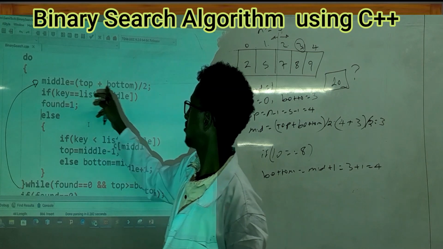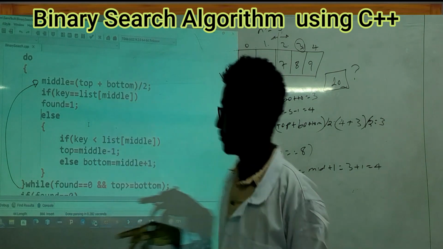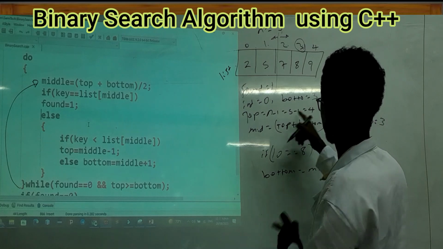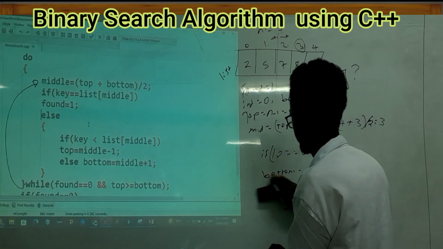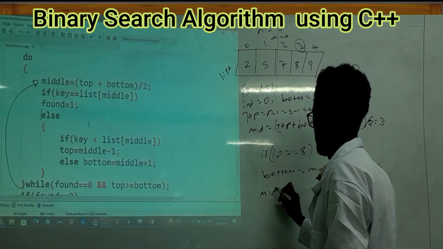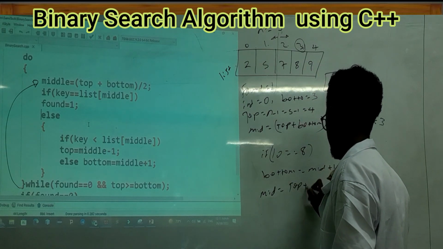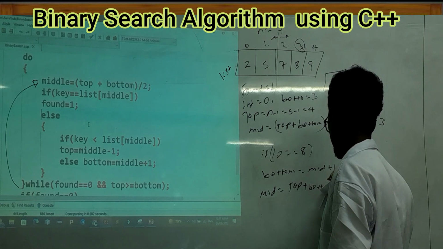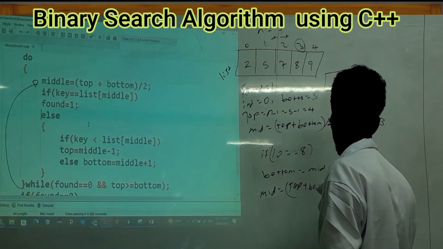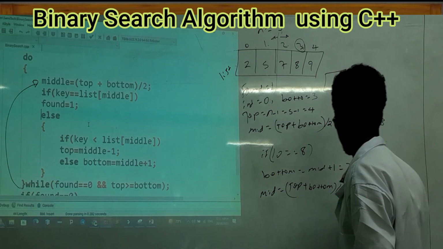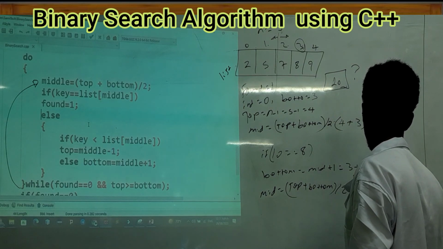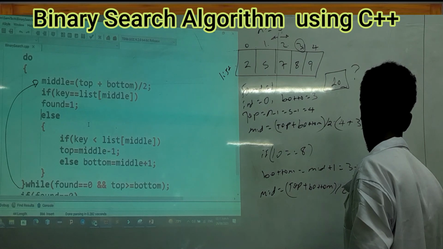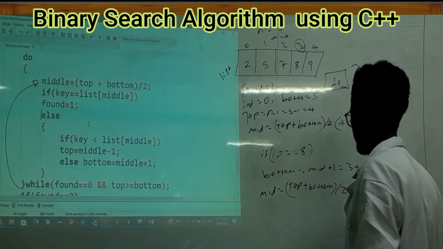Middle is equal to top plus bottom over 2. Top is 4 and bottom is also 4. 4 plus 4, 8, divided by 2 is equal to 4.